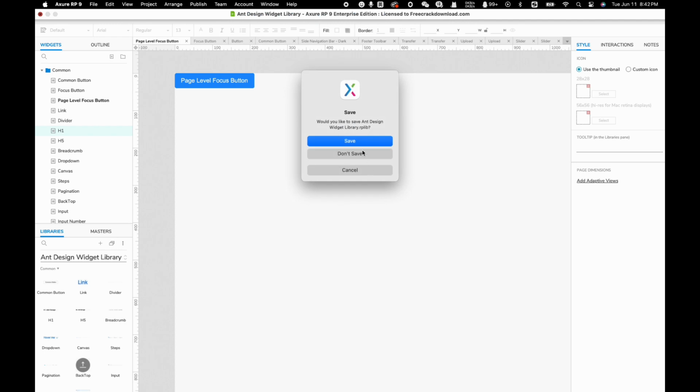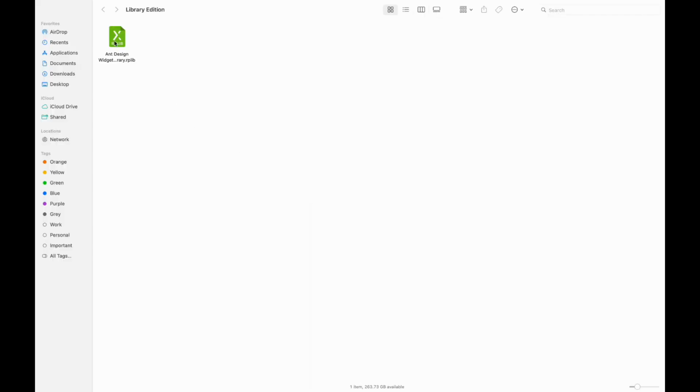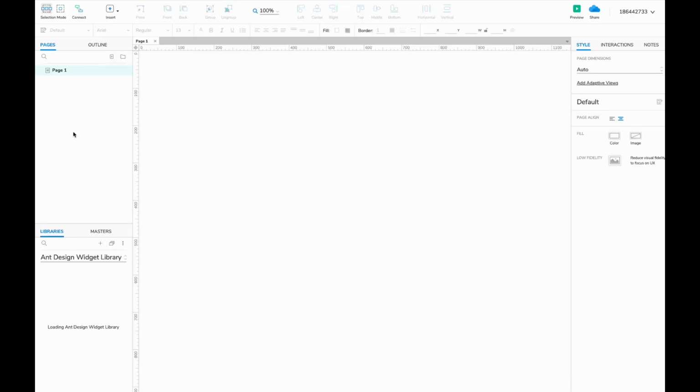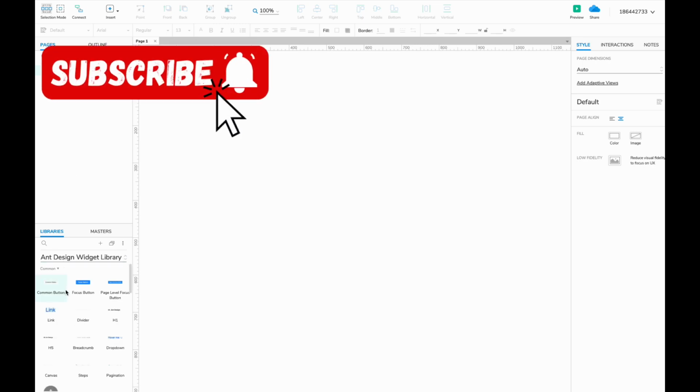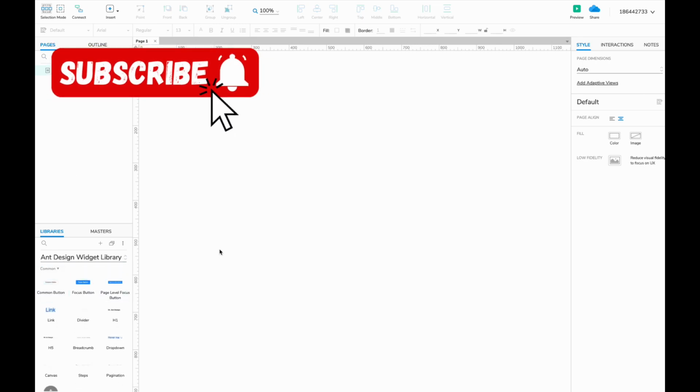Save the file, exit Axure, and then reopen the file to load the widget library. You can see that the element you just added is now in the Common folder. By doing this, you can customize your widget library.